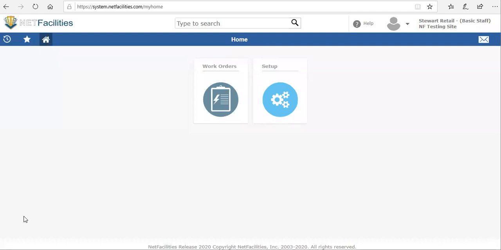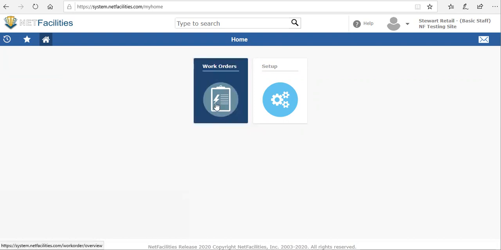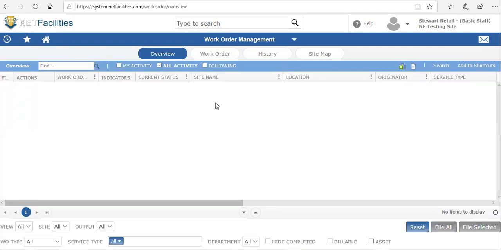The system will bring you to a home page. You'll see tiles for the work order section and also for your setup and your user profile. Click the work order tile if you'd like to create a work order. So we'll click that tile. This will bring us to the overview screen so you can see any of your outstanding work orders.